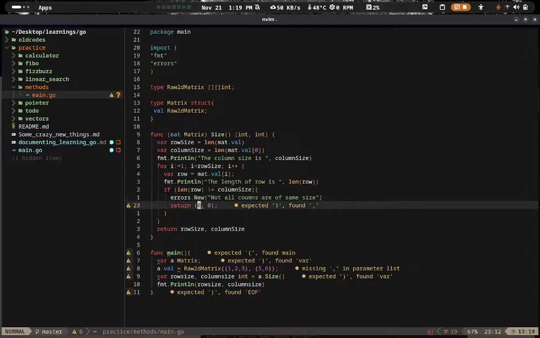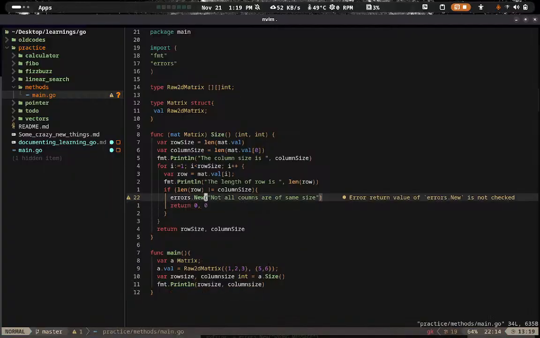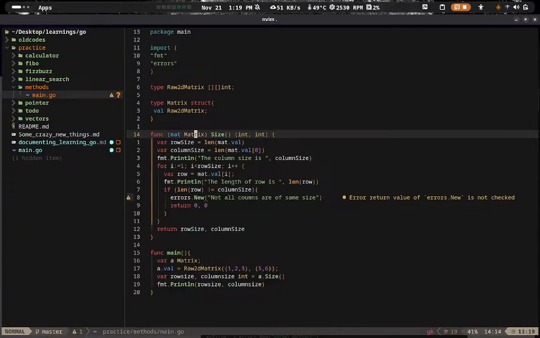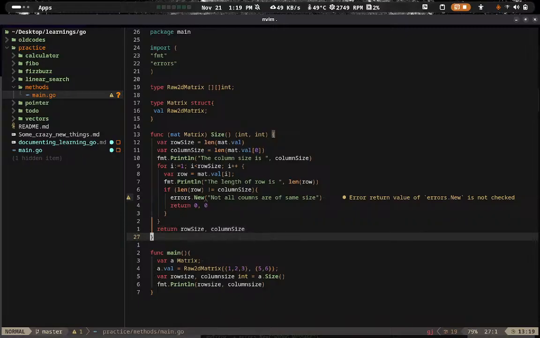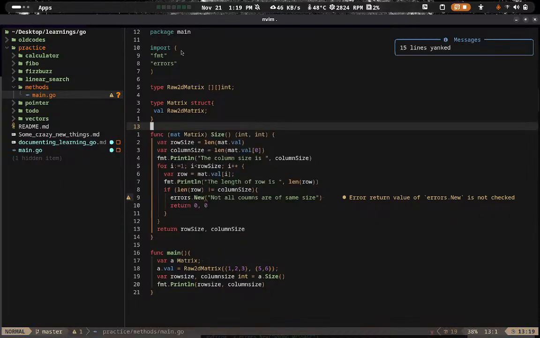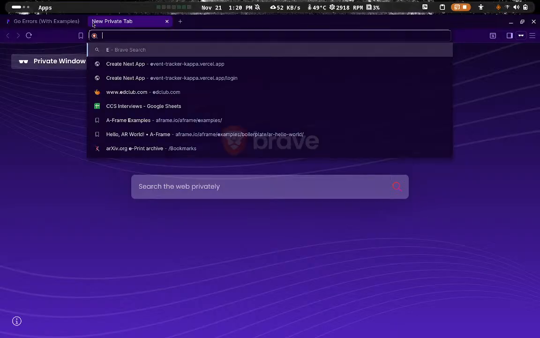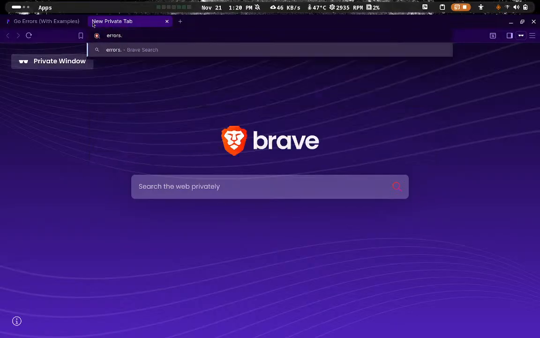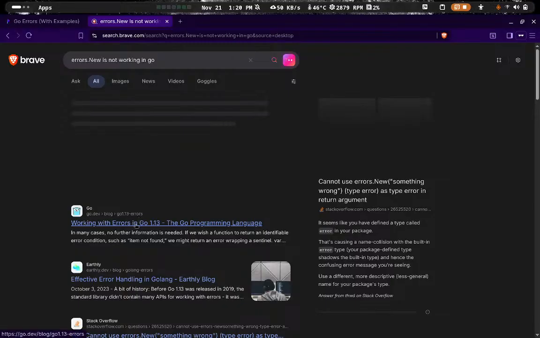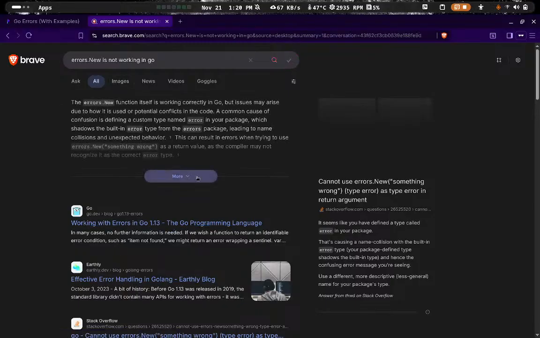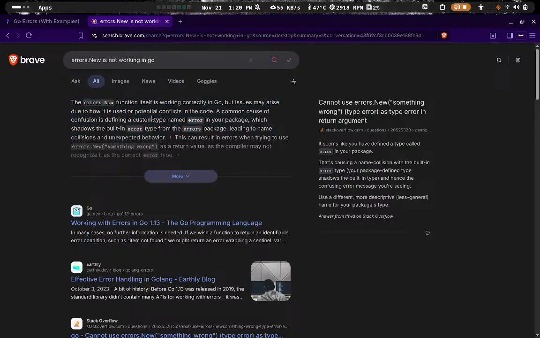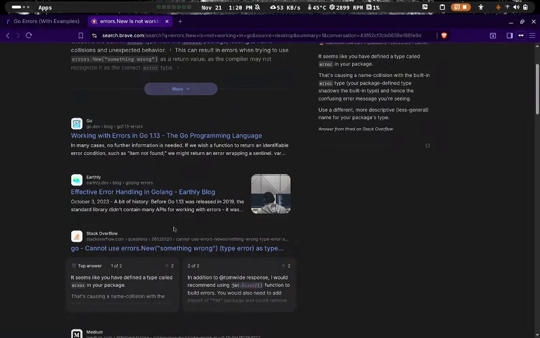Okay, man, just do what you want. Does it work for you now? Hell, man. What the hell? The error is not working. Okay, I guess I have to check it. errors.New is not working. Let's see what it provides. Is working correctly with issues, how issues and potential conflicts. A common cause of confusion is defining the custom type named error in your package which shadows. No, that's not the case.